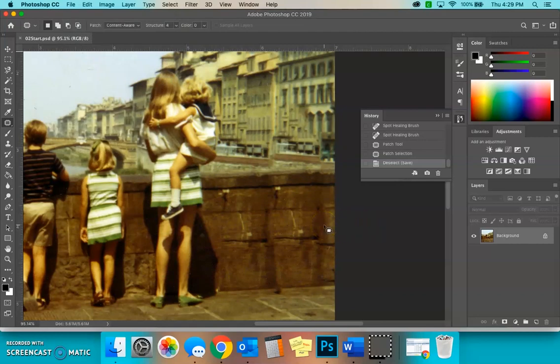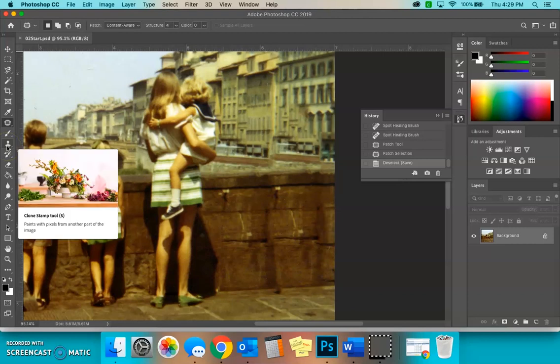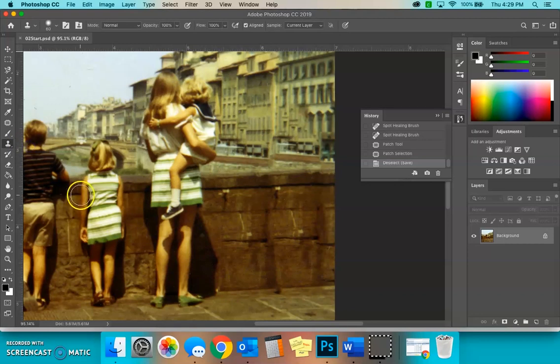So the last tool that we need to talk about is the clone stamp tool. On the toolbar it looks like a rubber stamp. That's your clone stamp tool. A little bit of basic difference between what they do. The spot healing brush takes the pixels around where you're selecting and fixes your image. The patch tool, you select an area, then you drag that selection to where you want to pick pixels from to fix the selected area.